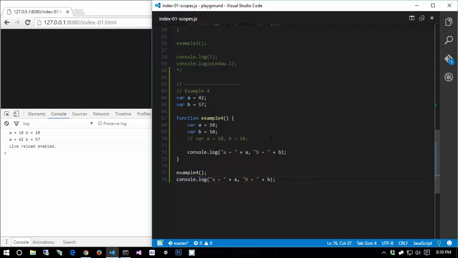So think for a second what the output will be. It's already on the screen. We see that the output is what we expected. And the reason for that is because we use the var keyword to create local variables that weren't attached to the global scope. Now, what's interesting about this is these var keywords up here did indeed attach to the global scope.